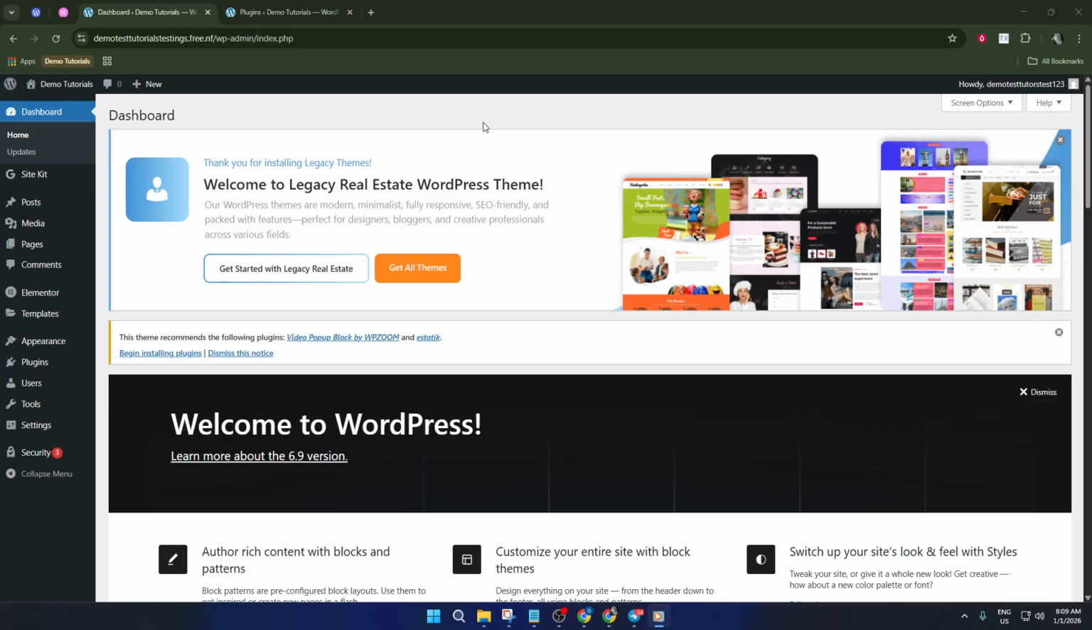Let's jump right in. First, let's look at how to change the template for a single page using the block editor. This is super handy if your WordPress theme includes multiple layouts, like maybe you've got a full width option or a page with sidebar layout, and you want to pick the right one for a particular page. So here's what to do.